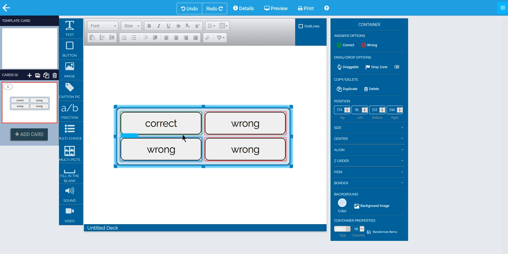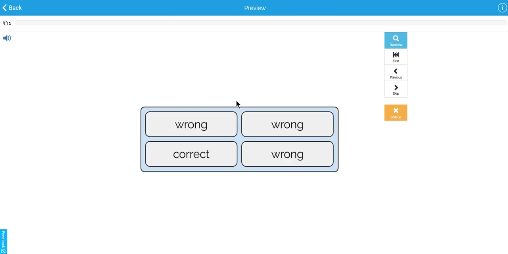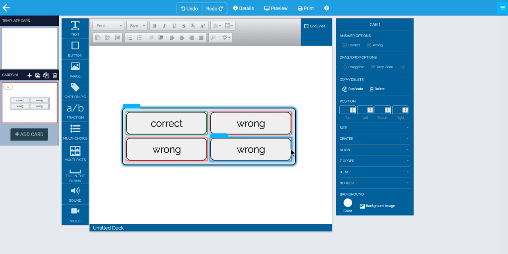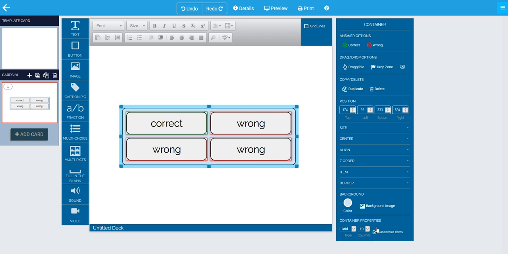Okay, so we could see that the correct answer is in the first spot here. If I go to preview, you can see the correct answers down here. And if I just refresh my browser, you're going to see that it's changing. It's jumping all around. Okay, if you don't want that feature, you have to uncheck that.